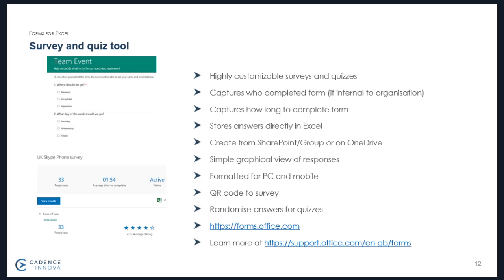If you did want to create some surveys or quizzes, both internally for your organization and externally as well, typically organizations have used things like SurveyMonkey, for example. Office does have a solution built into it, and it has the ability to create a highly customized survey. Probably the only limitation I've found with certainly the version of Forms for Excel, or Forms as it's known, forms.office.com, is that I can't have multiple choice options in a survey that are picture based as opposed to text based.